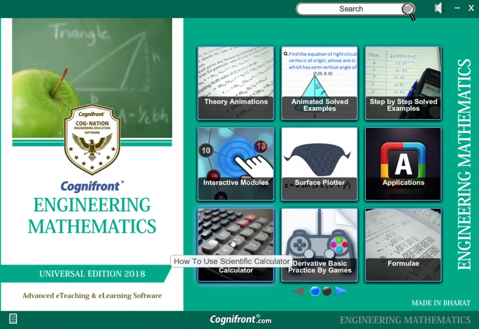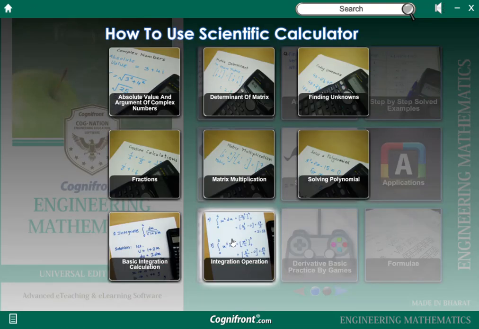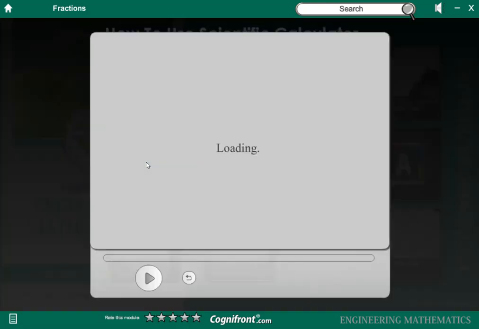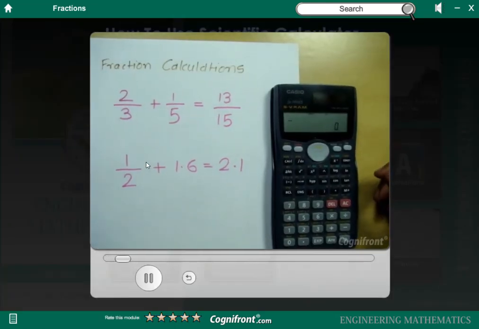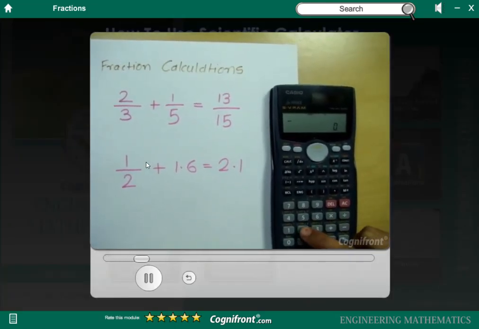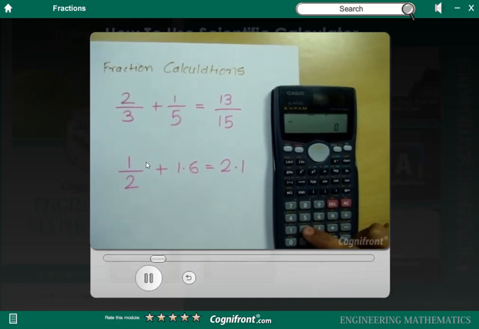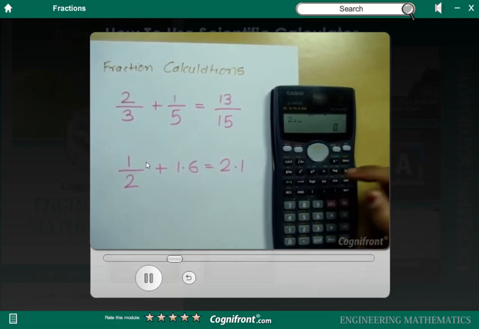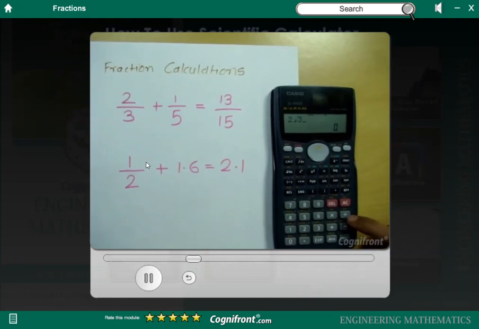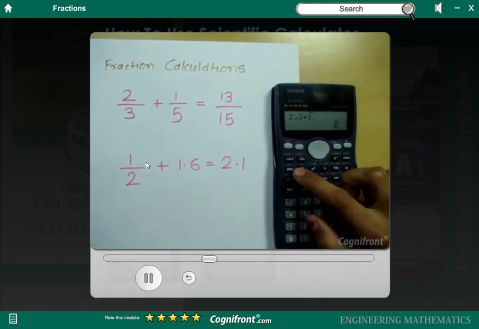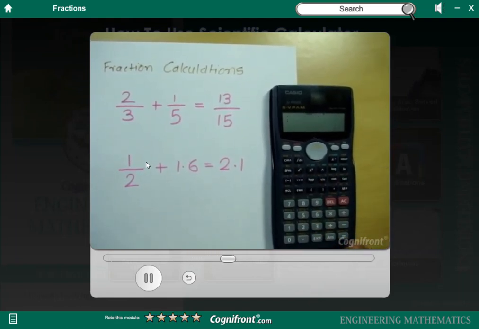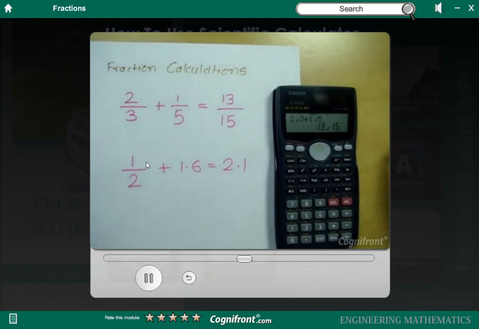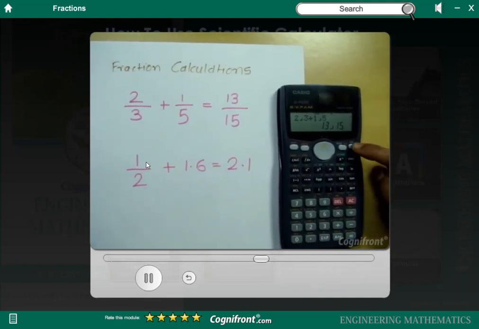Now the next section is on use of scientific calculator. It shows step-by-step operations. Let's look at fractions. Fraction calculations. 2 by 3 is represented in calculator as 2, this symbol and 3 plus 1 upon 5. So answer is 13 upon 15.